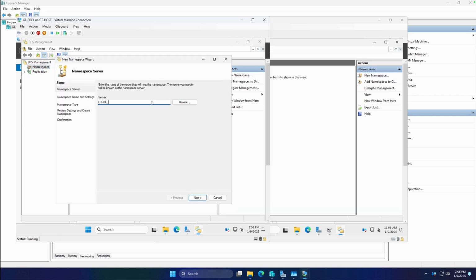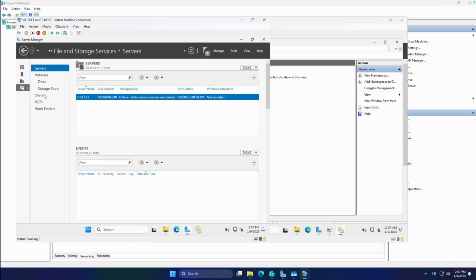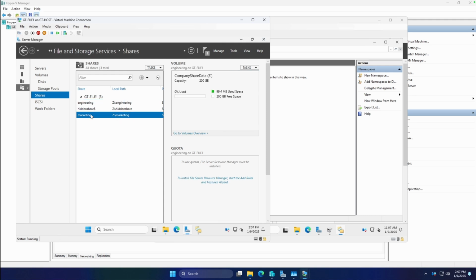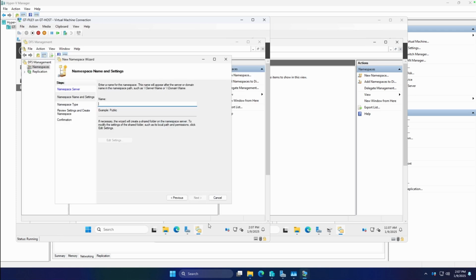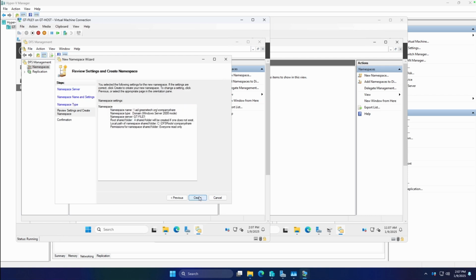For server, we're going to say gt-file1 and next. And for the name here, let's go ahead and check our share. So we have our engineering, hidden shares, marketing. That's fine, but what we're going to do is say company share is going to be our namespace. We're going to enable Windows Server 2008 mode. I really don't like how this is still a thing. It just means that you get extra functionality that was added with 2008, and it's been there ever since. So let's go ahead and do that, and next.